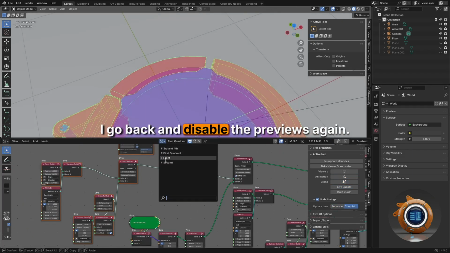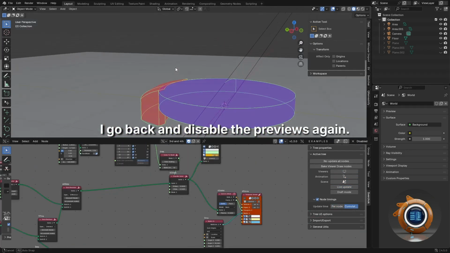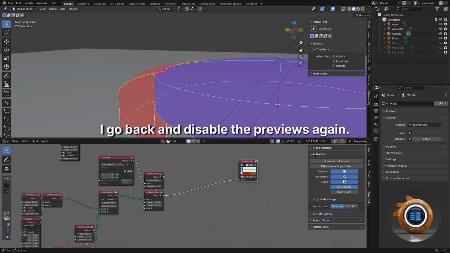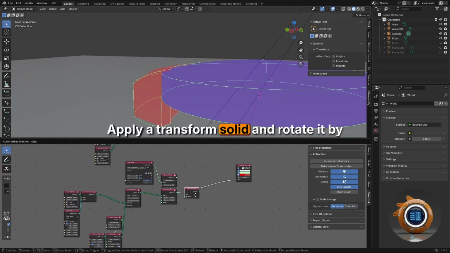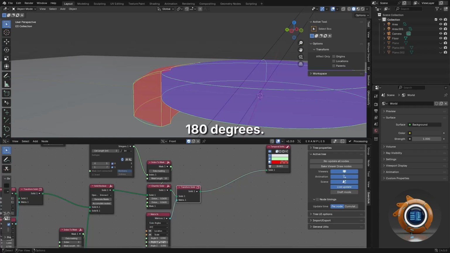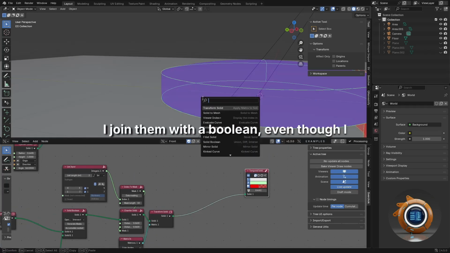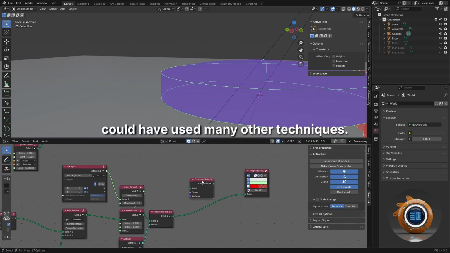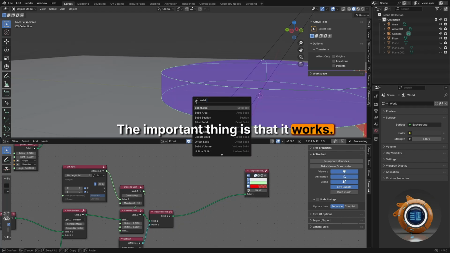I go back and disable the previews again. Apply a transform solid and rotate it by 180 degrees. I join them with a boolean, even though I could have used many other techniques. The important thing is that it works.